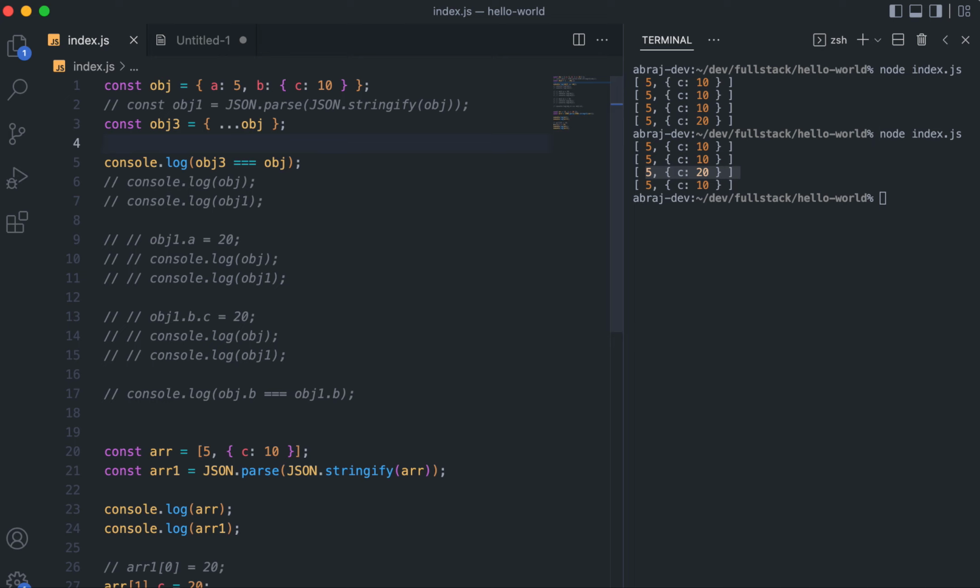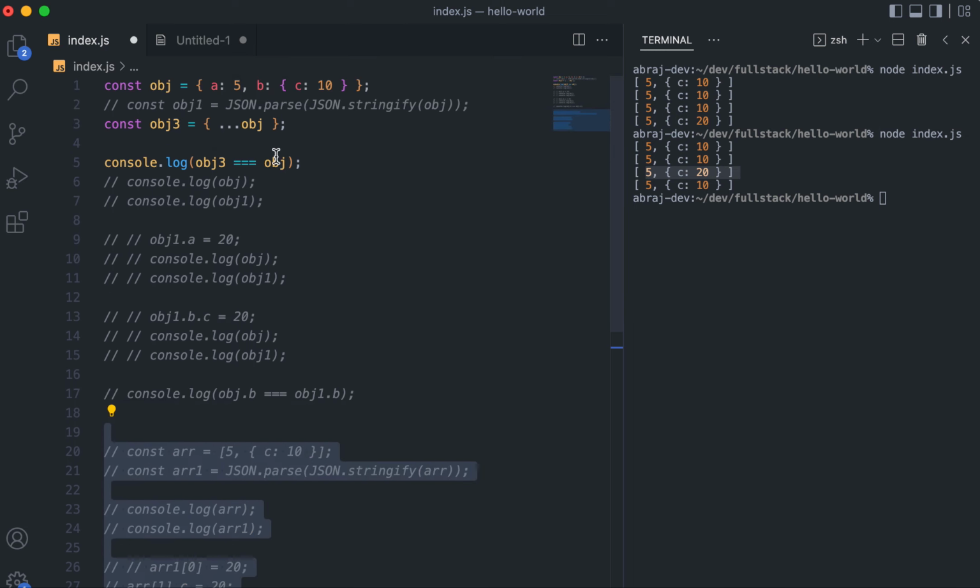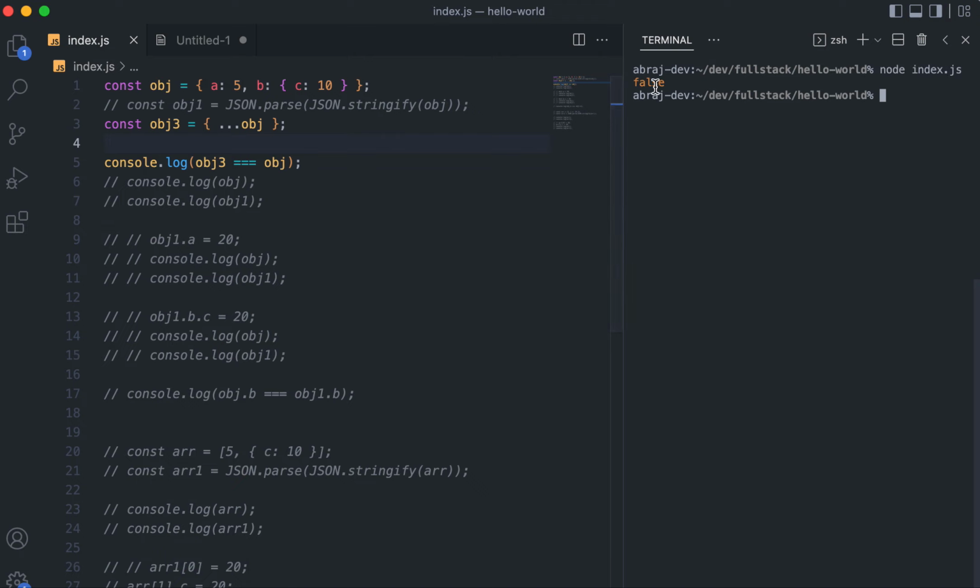Earlier we saw that in case of simple assignment, that was coming as true. In case of JSON stringify parse, it was false, which means that definitely some copy has been created. What about in this case? I have created a new object using the spread operator. Let's see. We'll see that it will again give false, which means that this is also a copy. Technically, this is also a copy, because if base addresses are different, it means that obj3 and obj are located at completely different places.